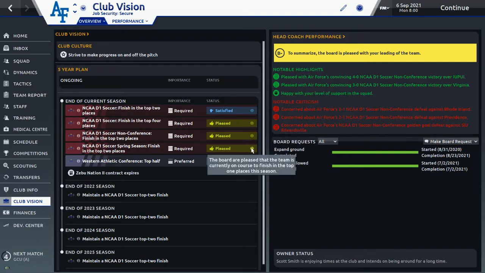And then D1 soccer, spring season, says the team is currently on course to finish in the top 1 place. Spring season is over. I don't know how we finished in the top 1 place, but again, I don't know where the commandant's getting his information from, but we'll take it. And then finally, Western Athletic Conference, top half, reserving judgment. We haven't started WAC play yet.